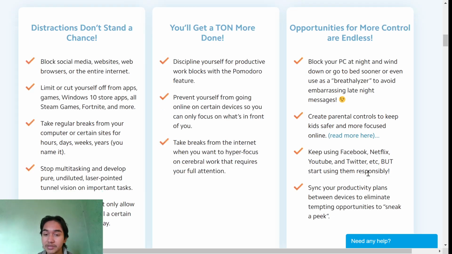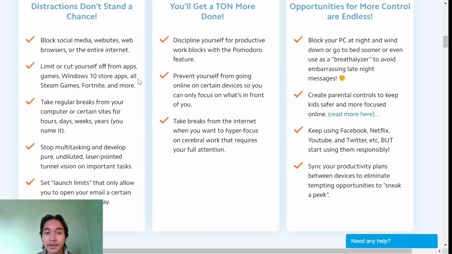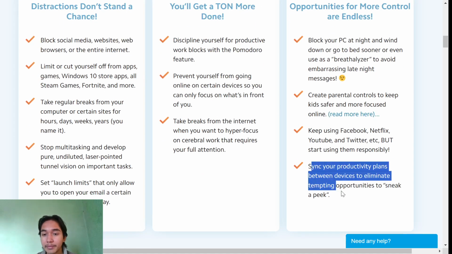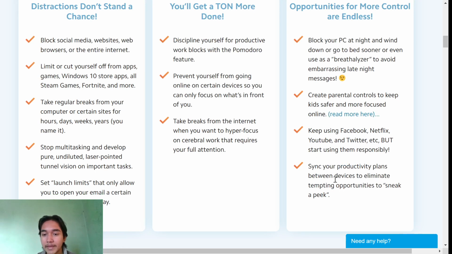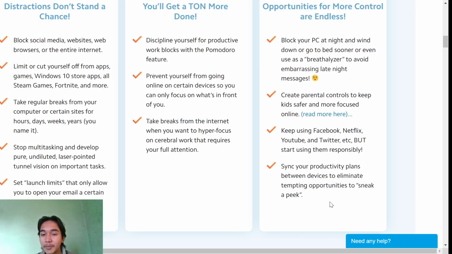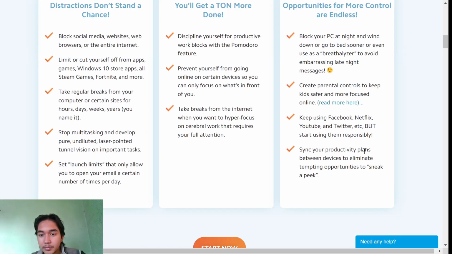And one of the best objections they could possibly have done with this bullet. So these are bullets. When you read bullets, one thing could click with you and you could make the purchase. They are that powerful. Sync your productivity plans between devices to eliminate tempting opportunities to sneak a peek. See, you wouldn't have known this stuff if you did not do your market research.